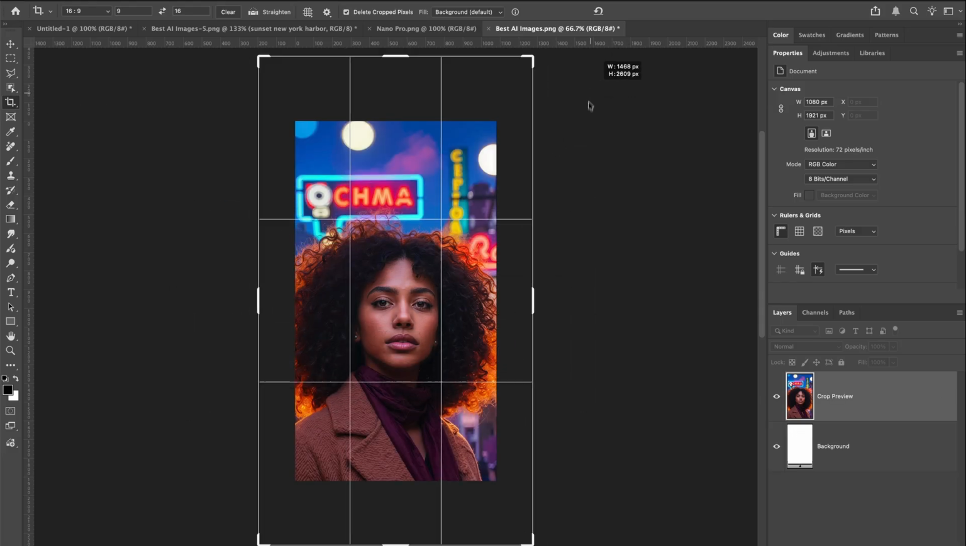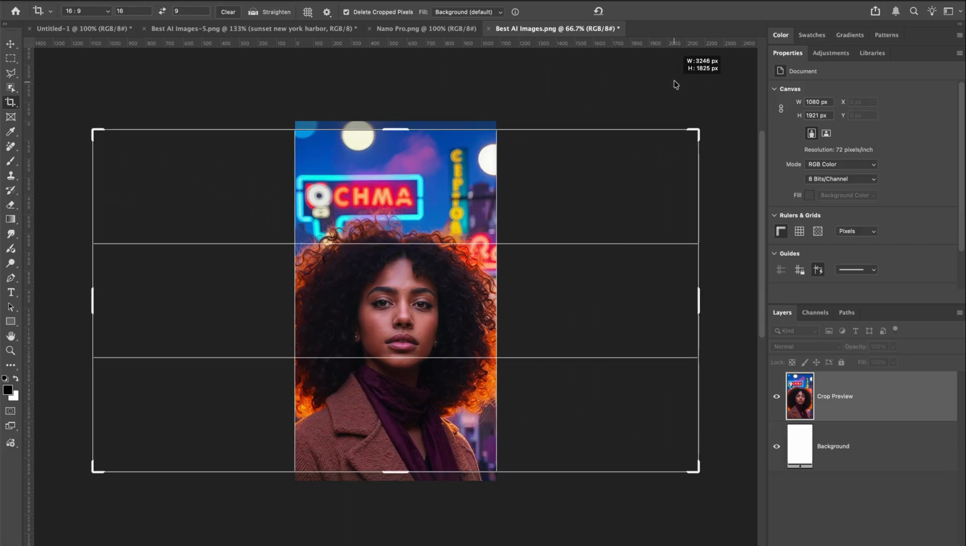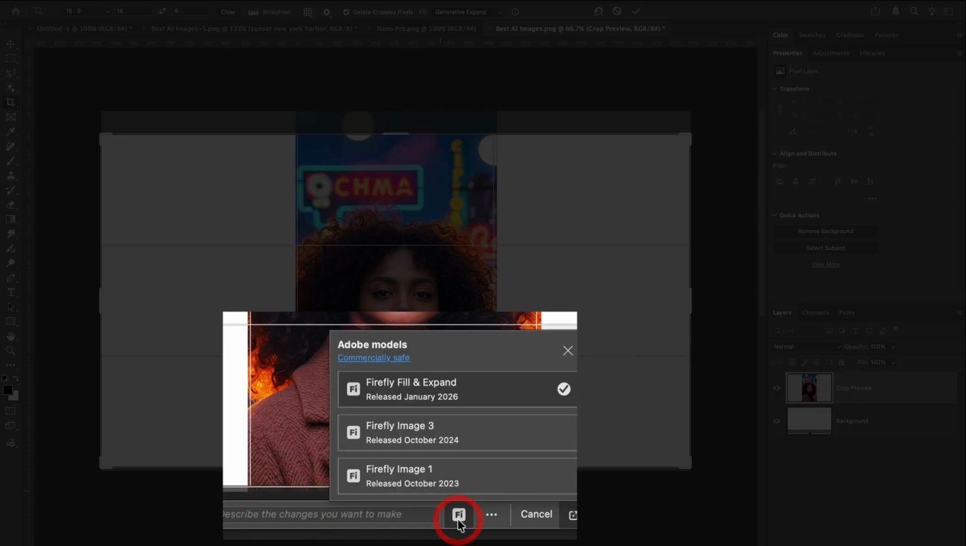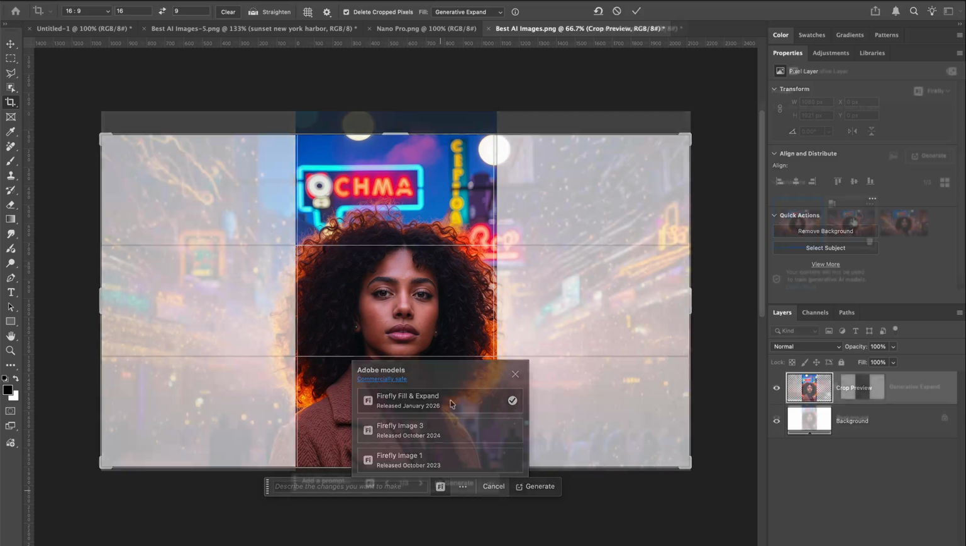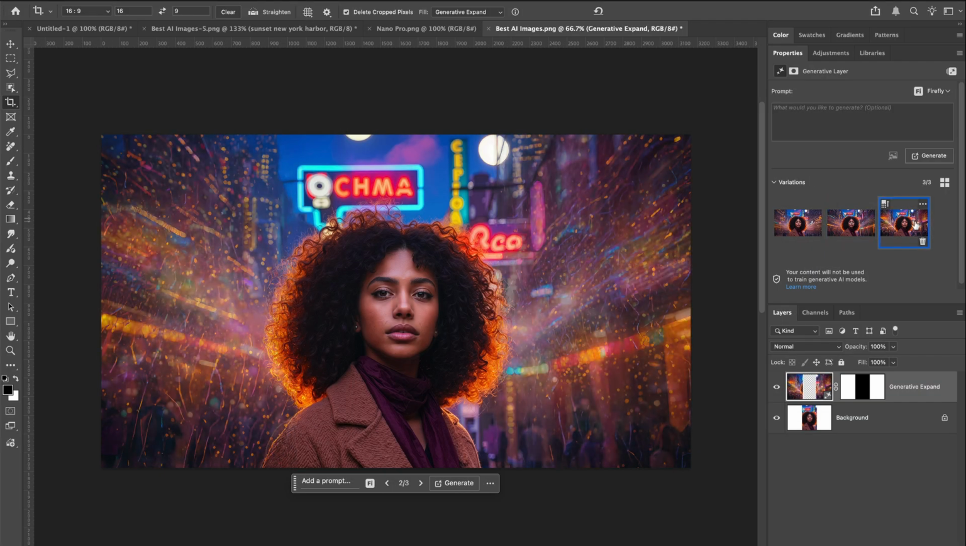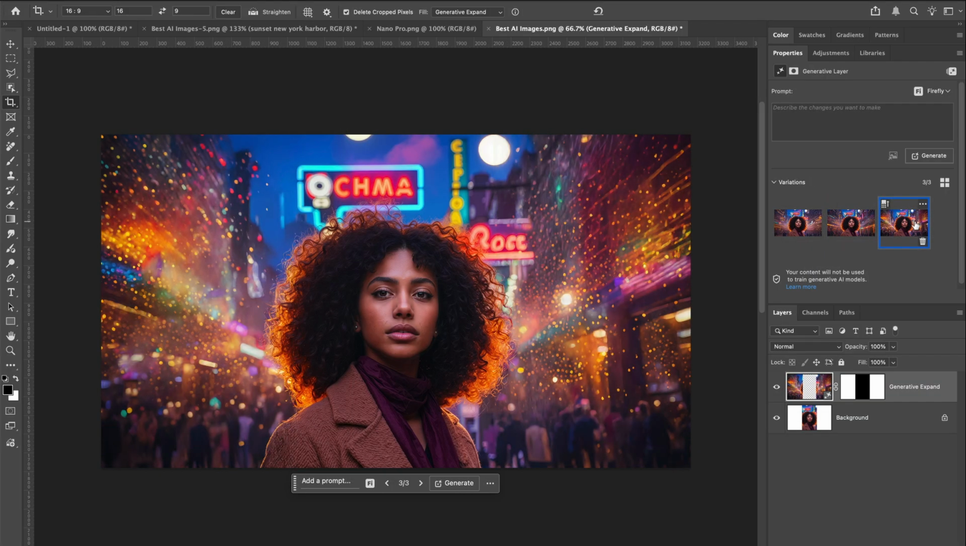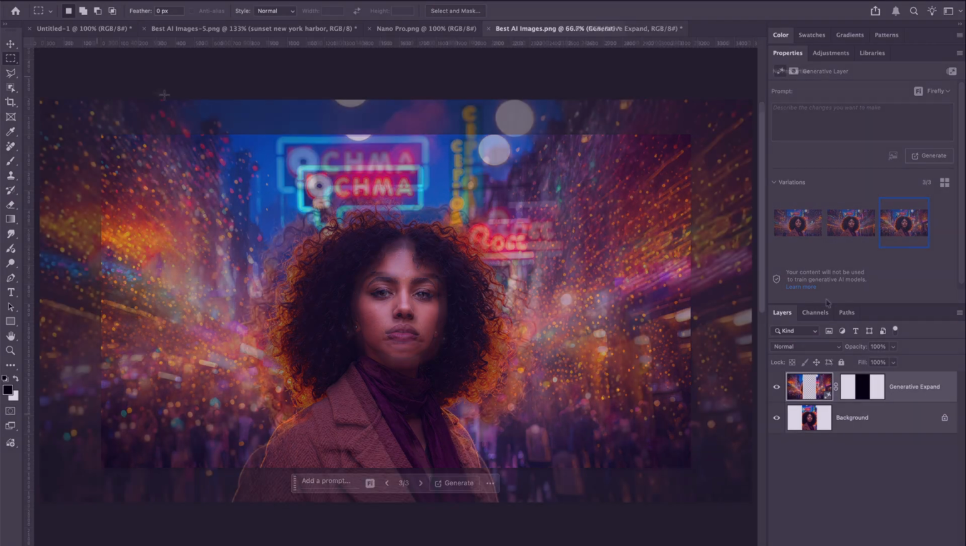First, I'm going to use Generative Expand with the Crop tool. Under the models, you'll see Firefly Fill and Expand. It's a step up from Firefly 3, which you'll see in a minute. So I'm not impressed with the options here, but I'll show you a workflow to change the background. For now, we have more of her hair, which is a start.